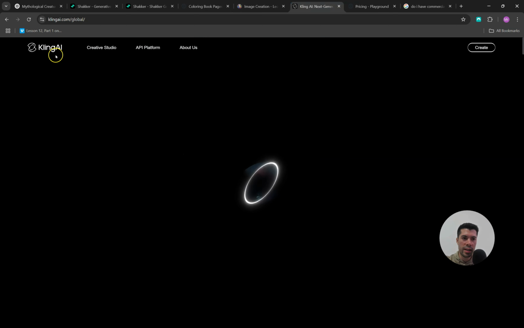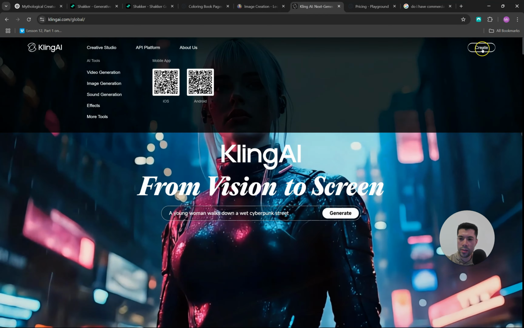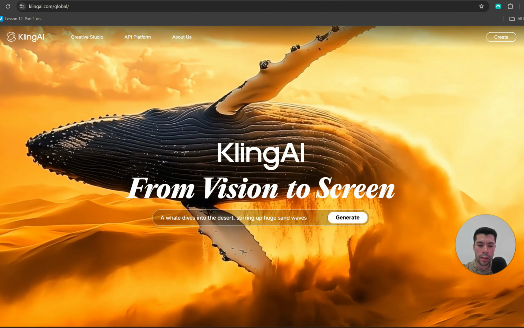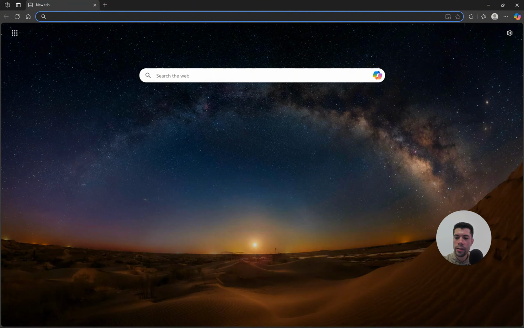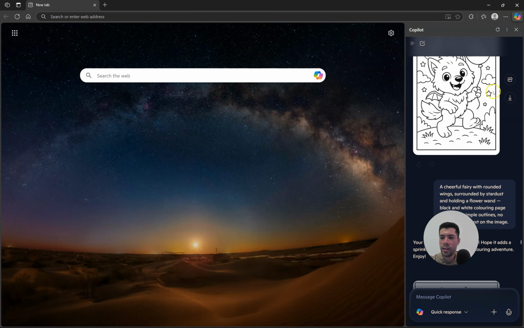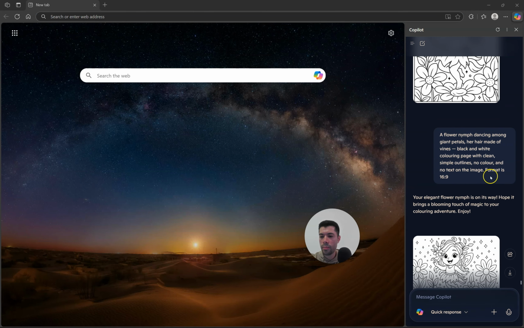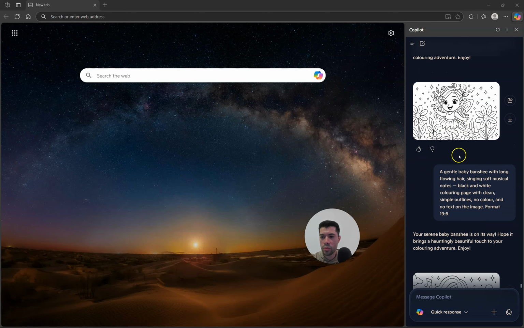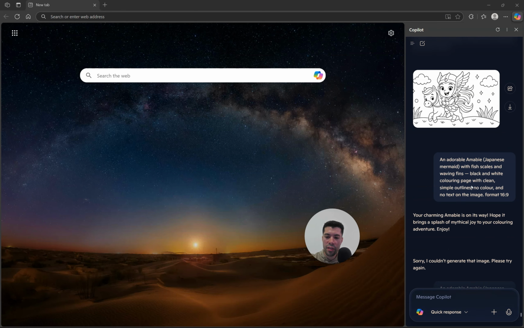Another tool is Kling AI, exactly the same thing. If you want to create anything, just come here to create, select image. And another tool that I really like as well is Microsoft Copilot. You can use it by going to Bing and then you just come here to Copilot. And again, all that you need to do is just to copy and paste your prompts here and images will be created. As you can see here, I already created all the 50 images.